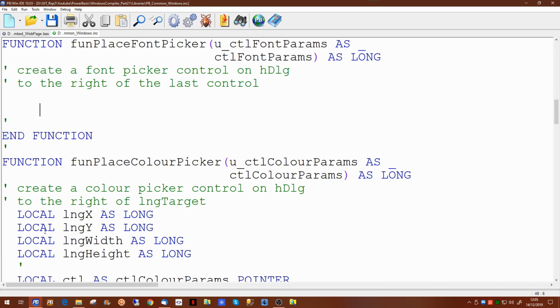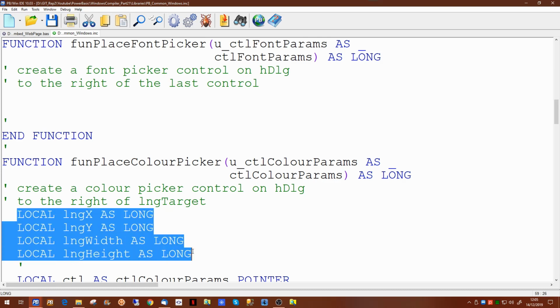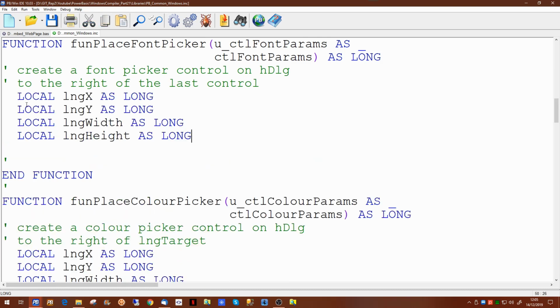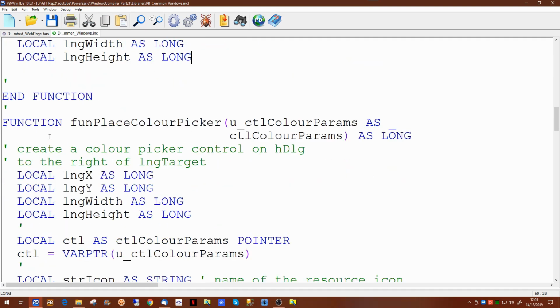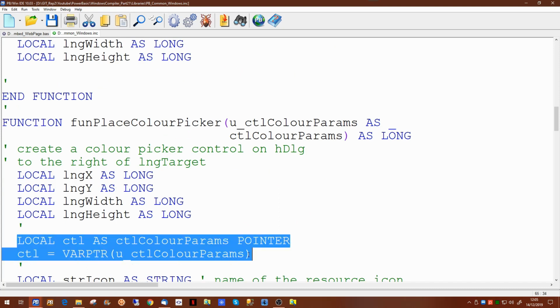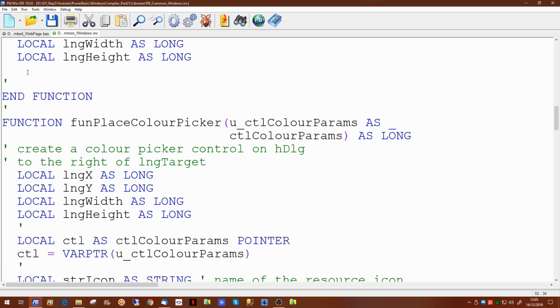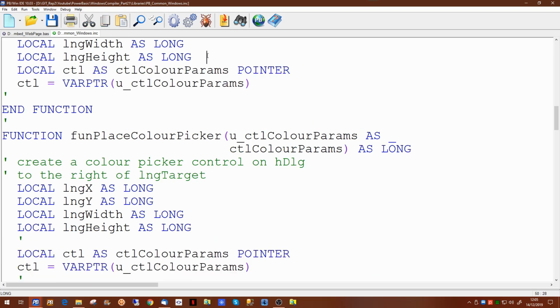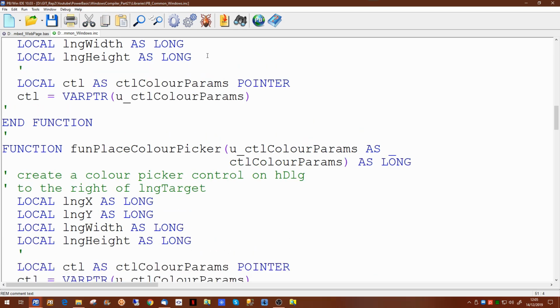So this is going to do much the same kind of job as the color picker. So much the same kind of logic is going to kick in. We'll still need the local variables, so we'll just paste them in, save a bit of typing. Having done that, the next thing we did was we created a pointer, so we're going to do exactly the same job in here. Take these two lines of code and we'll put them in, and we will change it to use the font parameters.